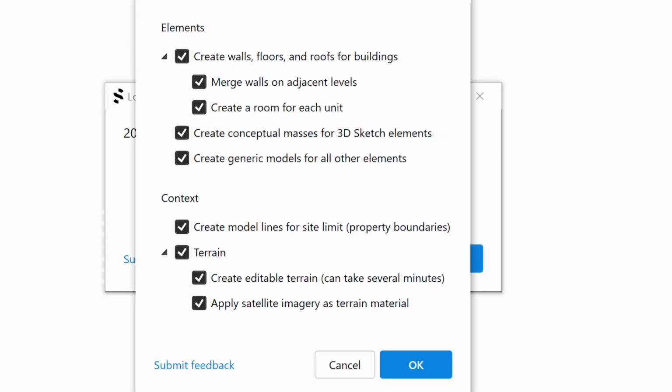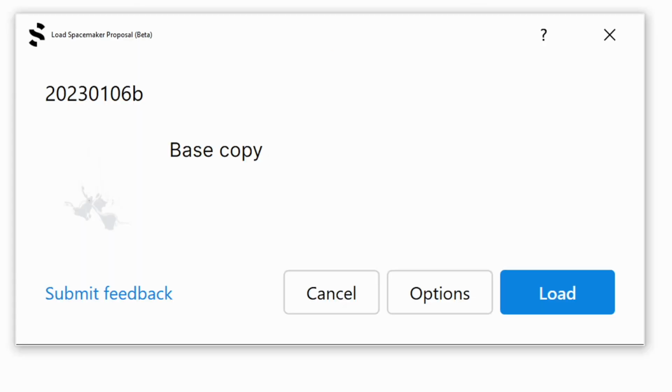The load options will show up in a window. Here you can choose if you would like to create wall floors, roofs for buildings, load and property boundaries, as well as bring in terrain. Once you make your selection, click OK and click Load.